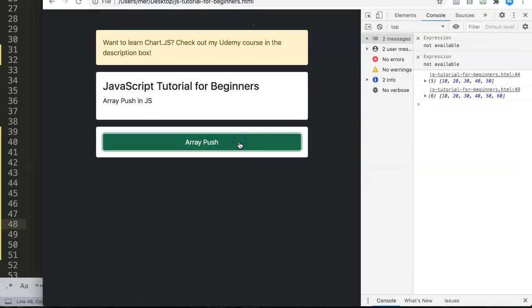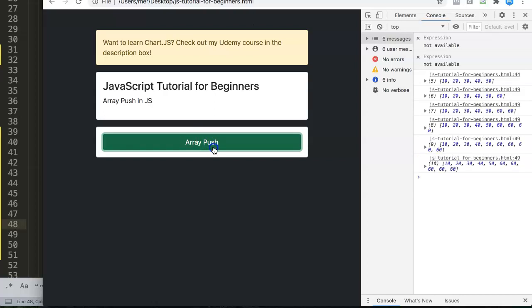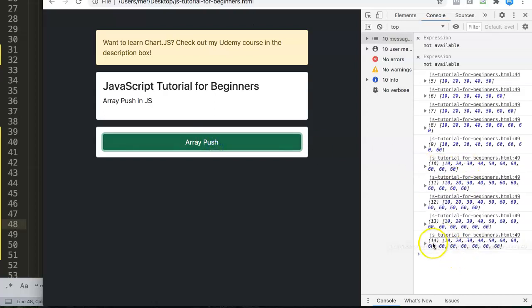refresh. If we click on it, as you can see, now we have 6 data points. Number 60 has been added here. But if we keep on clicking on it, you can see now we have multiple times 60. This is useful if you want to add, for example, in a chart, in Chart.js, new values in here. For example, you have a new data point, you add it in there.